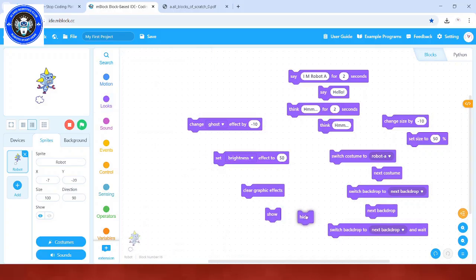Another thing with these effects is show and hide. Hide means my sprite or robot will be hidden. We cannot see it. And here we have show here as well. We also have show and hide from here as well. You can see. And we can also use that in our program to show or hide our sprite. We can use it to hide somewhere and show somewhere.